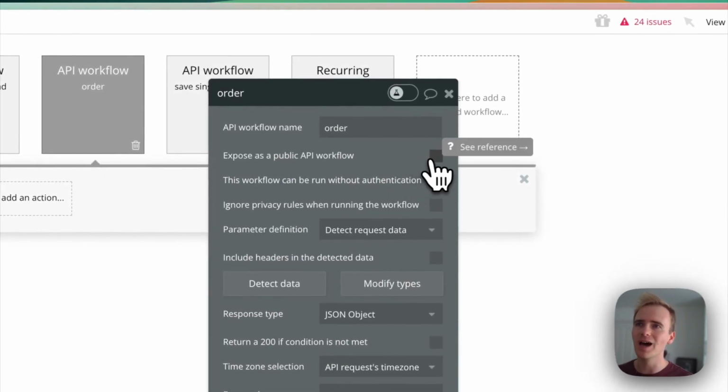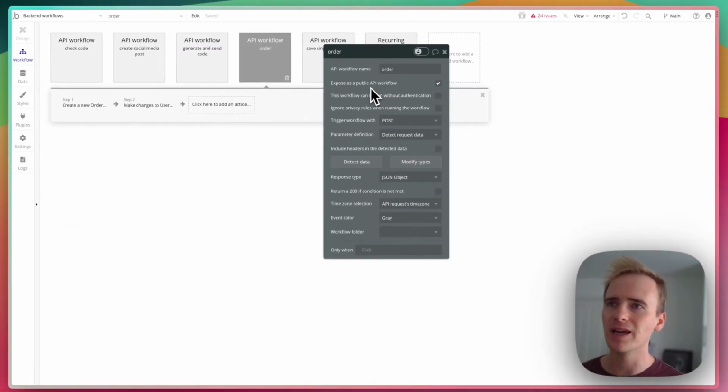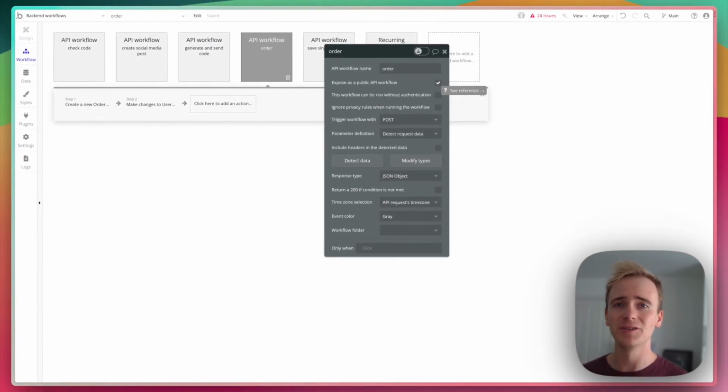Point number 2 is make sure that you expose your public API workflow. If it's not public, it can't be seen. Now, if you're triggering it or scheduling it from within Bubble, then you don't need to make it public. But if you need data coming in from a third-party service, then it needs to be public. This workflow can be run without authentication.